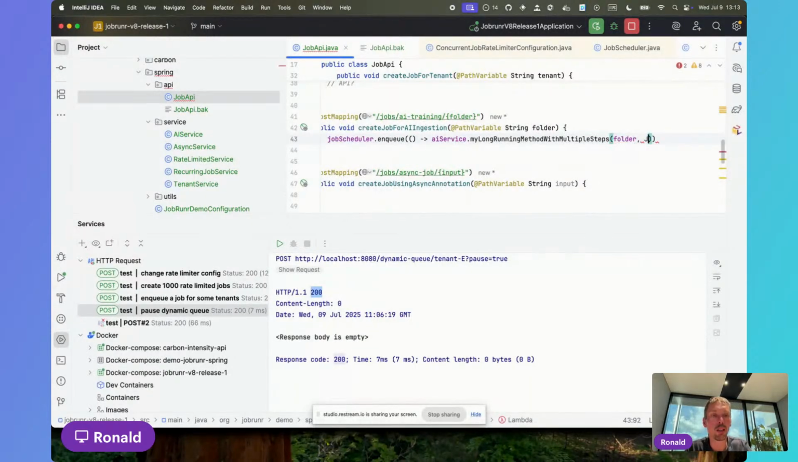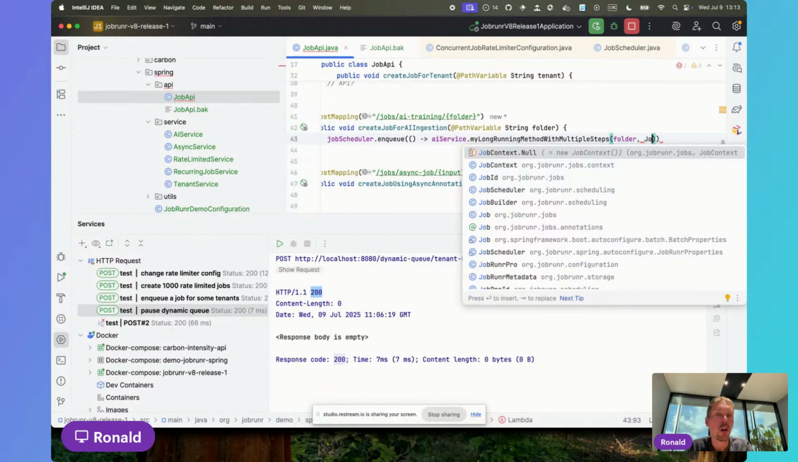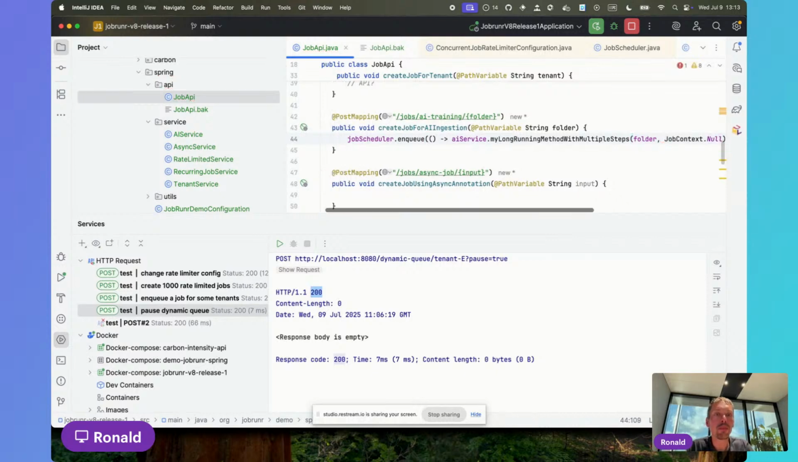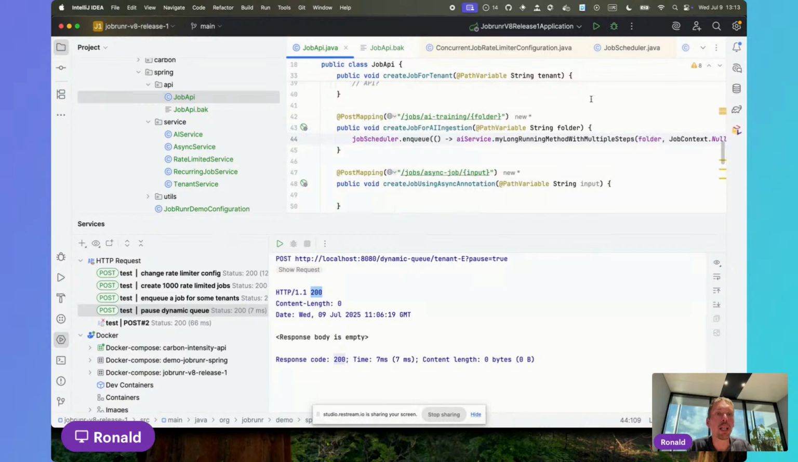Well, how can you do that? Really easy. On job context, there is a field called job context.null, and by using that one, we know that you want it injected automatically by JobRunner when the job actually starts. So we do it like this. I'm going to stop my server and start it again.